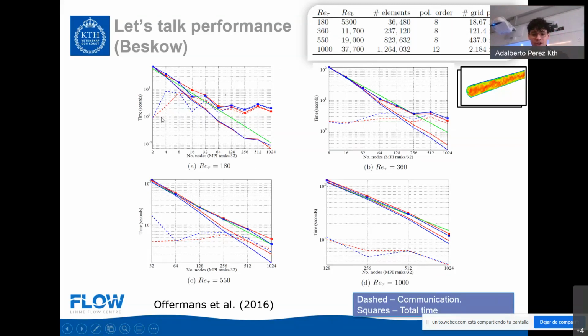Okay. So in the pictures themselves, the dashed lines represent communication time, and the lines that have these squares represent the total time of execution for 20 time steps. It was done in this study. And as I said, even 20 time steps is very representative of how it will be for the whole simulation, because it is a cyclic operation and it is very similar. It's very homogeneous among time steps.